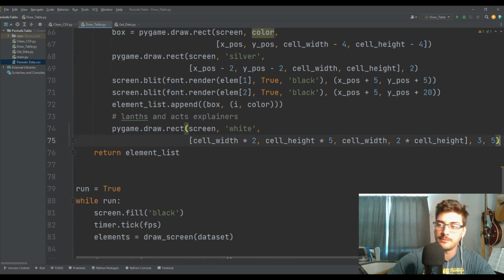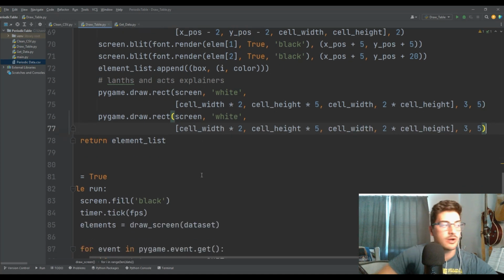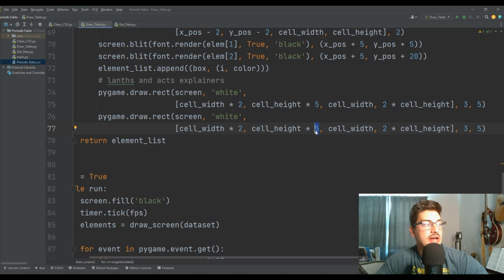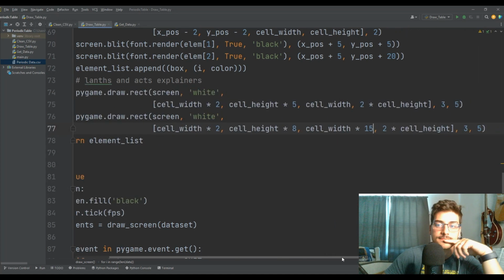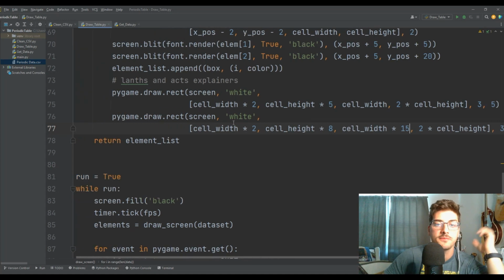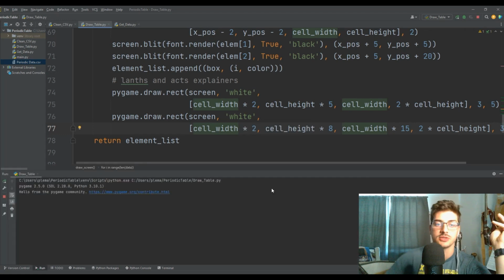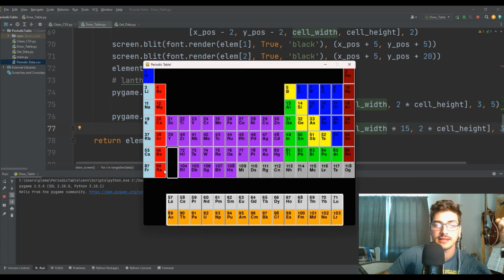Okay, we're fine. I'm going to now put a white rectangle around the objects down on the bottom. To do that, I'm going to keep cell width times 2 as the starting X position, but we need to scoot it down to cell height times 8. Then it's going to be cell width times 15, to wrap around all of those lanthanides and actinides, and then 2 times the cell height. And then I will keep 3 and 5. Hopefully when we boot this up, we have 2 rectangles: a white rectangle in the hole and a white rectangle around these guys.